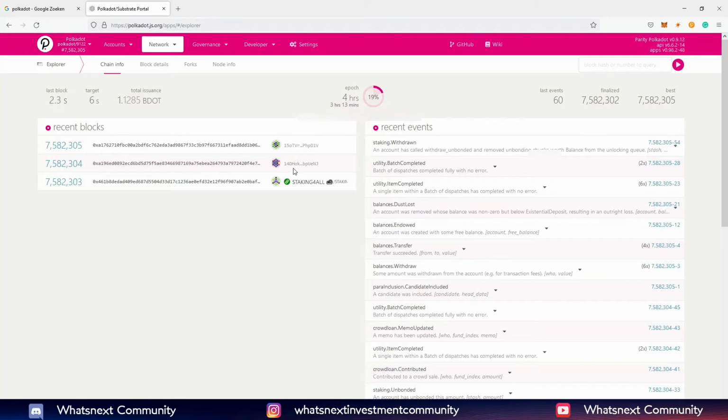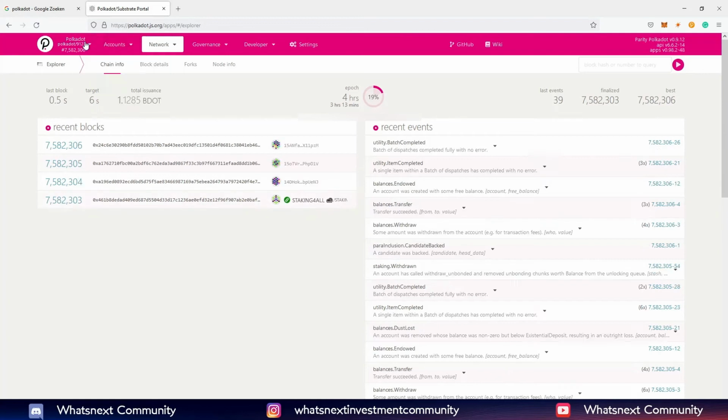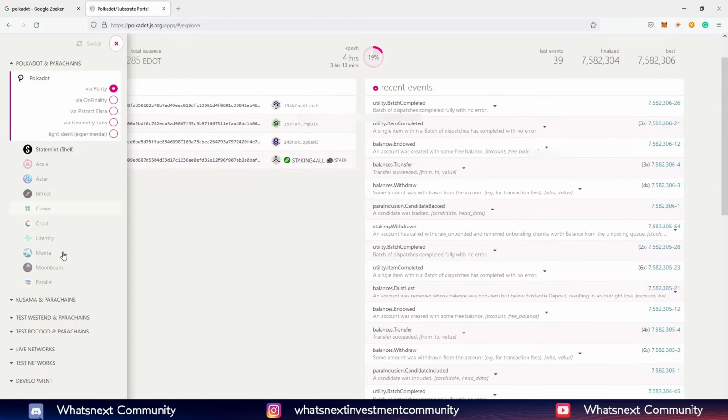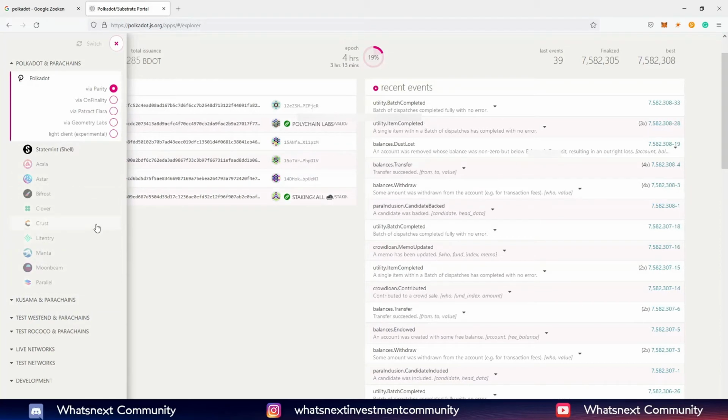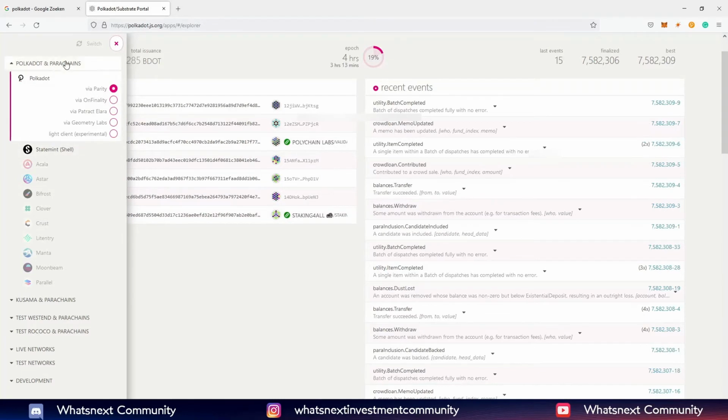There's a lot of stuff going on, but there is a lot of stuff also not important for the regular user. As you can see here on the top left, you see the Polkadot ecosystem connected. If you press that, you can also switch to the Kusama Parachains, Polkadot Parachains, and you can actually connect to other platforms like Bifrost, Clover, Crust, Litentry, etc. But for now, let's use the Polkadot chain, Polkadot and the Parachains.